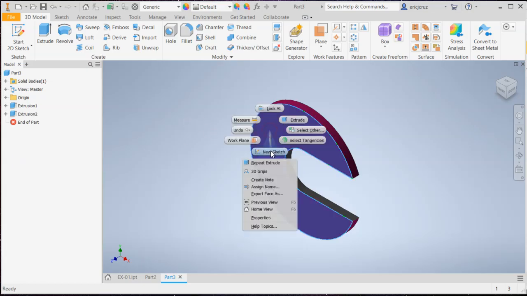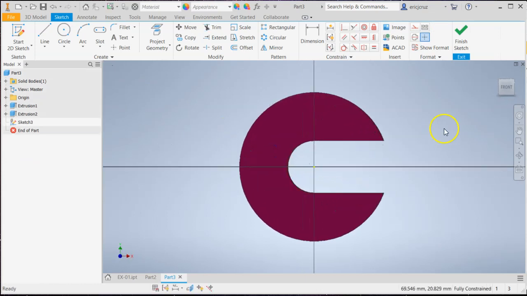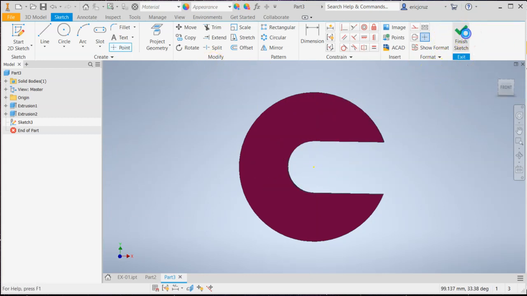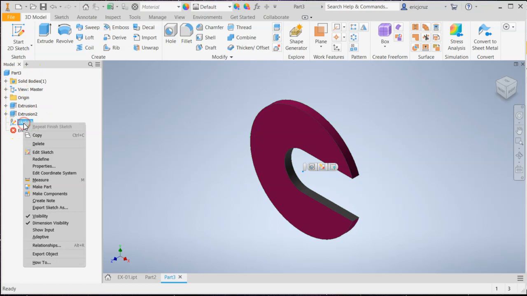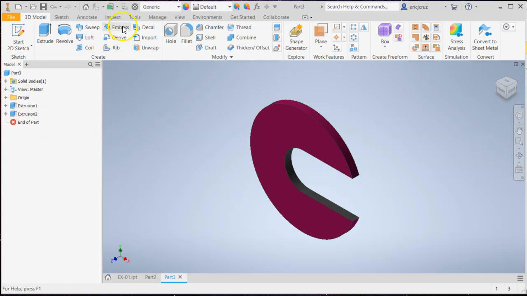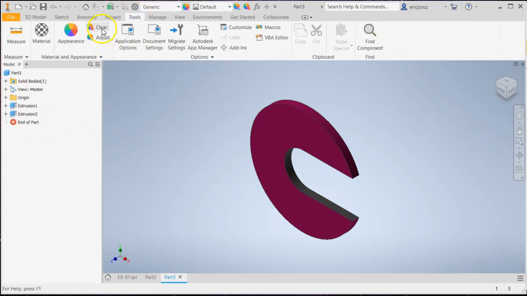So again, right click on the surface, new sketch. And let's go ahead and click on point. Line up your, you know what? I don't actually really like this color. It's hard to see. So I'm going to finish the sketch. That sketch 3 was created in the browser, but there's no sketch on there, so I'm going to right click, delete it. I'll go back to tools.